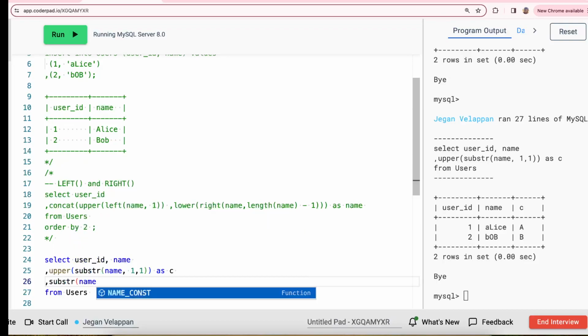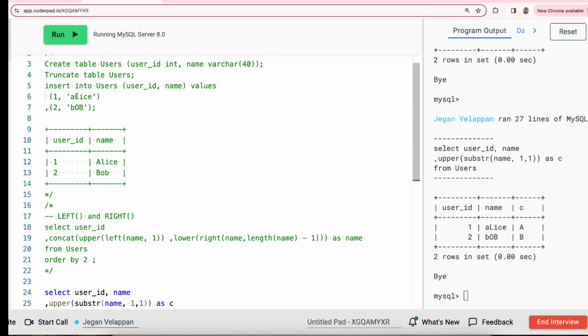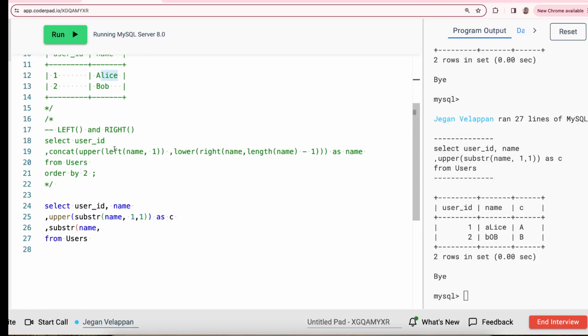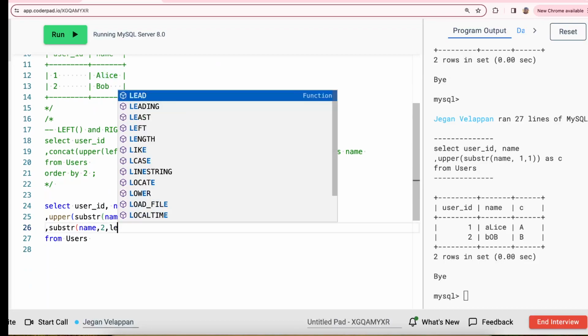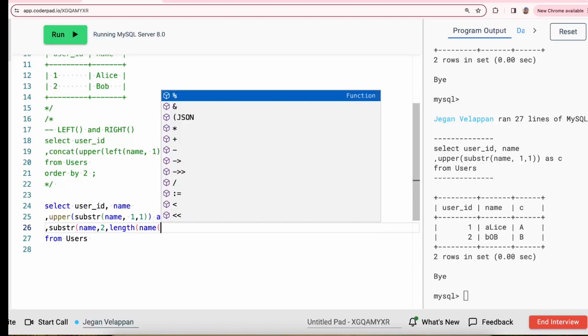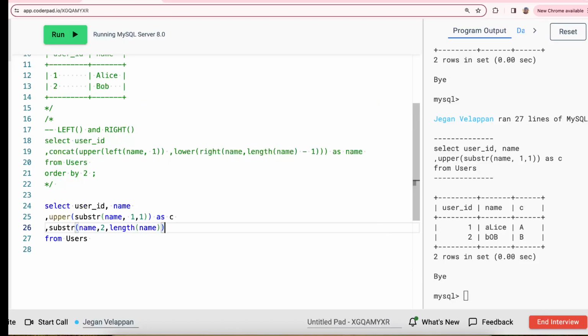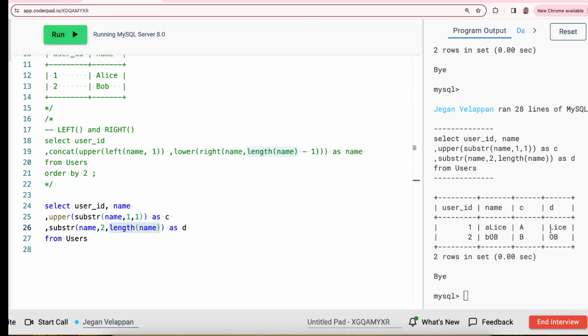of name. So how will I get all the letters from the second till the end? So I have to say start with 2 and go till the length of the column. So the first one is the starting position, the second one is the ending position. So starting position here we say 2 and the ending position is till the end of that column. Now if I go, I get the LICE and then OB.